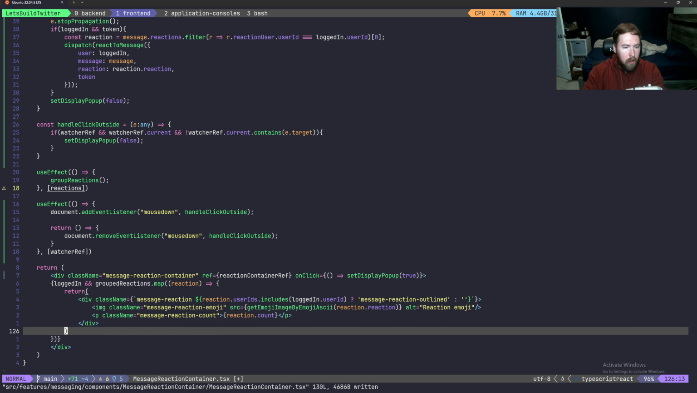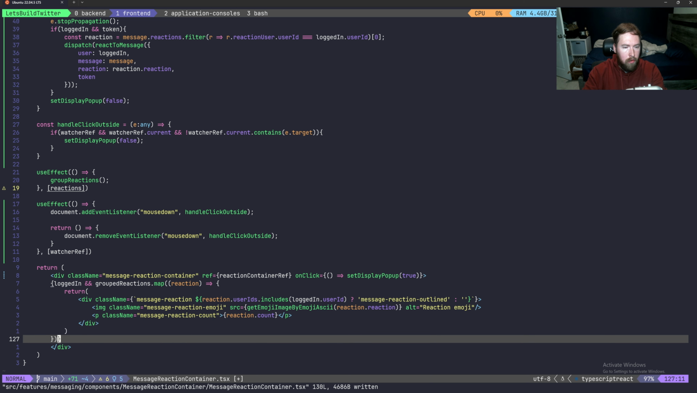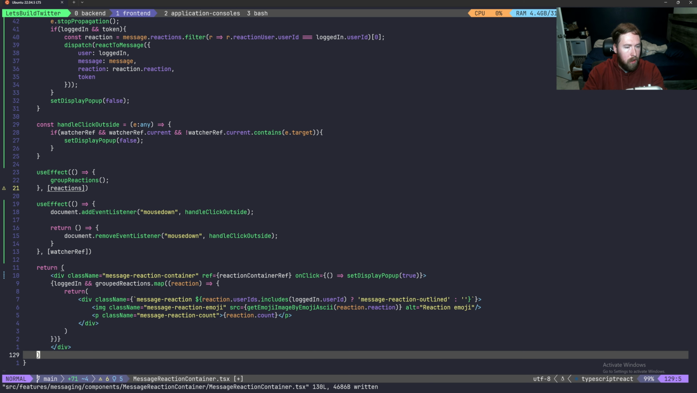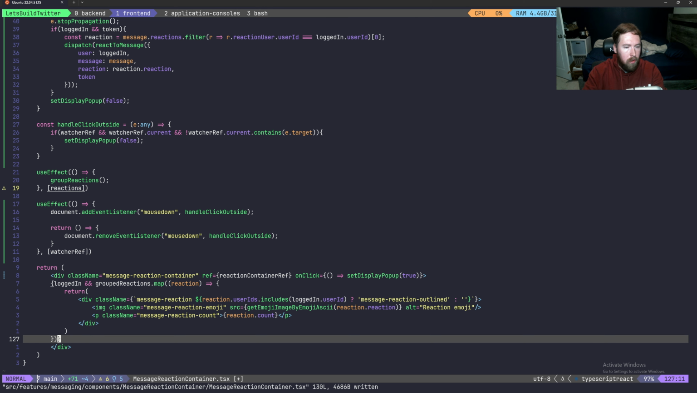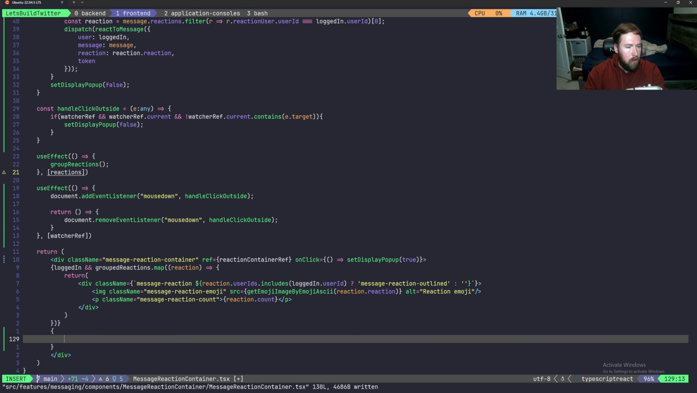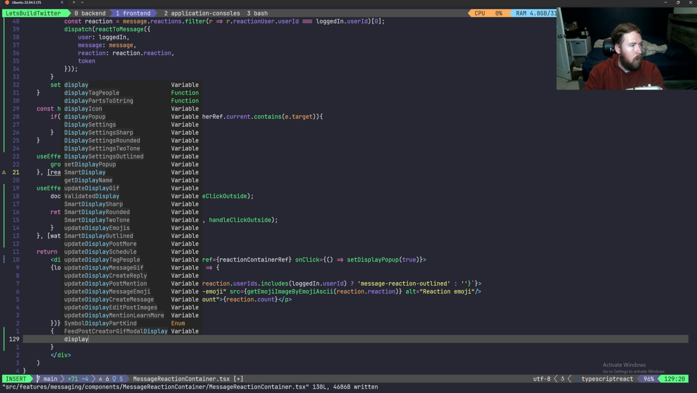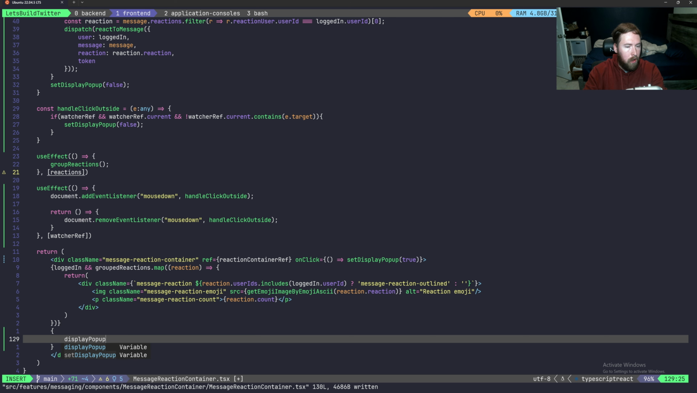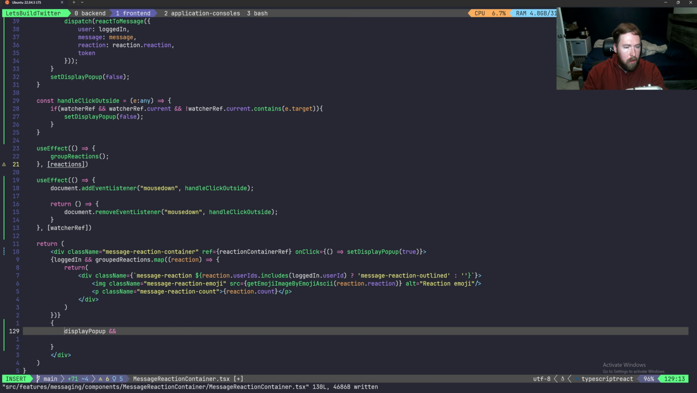And then we're going to go below here. It says line 129, but that's going to be outside of our return. I believe it's just right here, and I can double check this in a second, but we're going to say display pop up, like so.